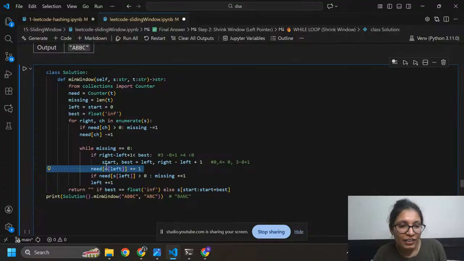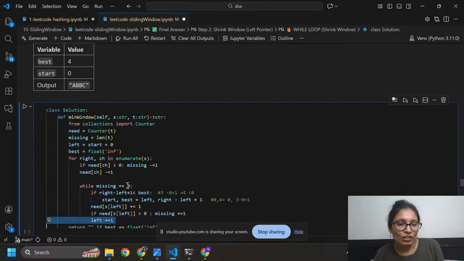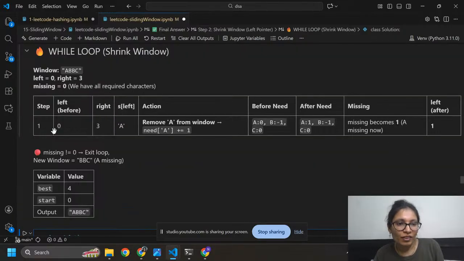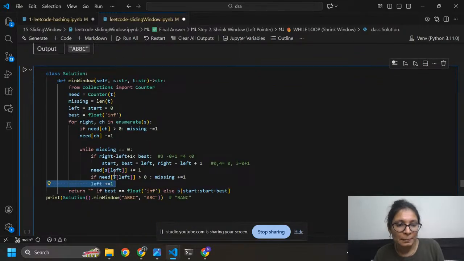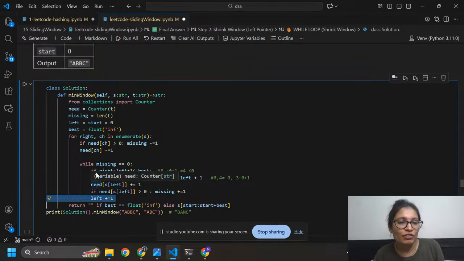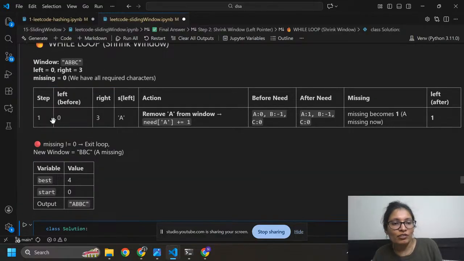Okay, and if need of s of left is greater than 0, then missing increases by 1, and left also increases by 1. So here you can see need of s left is increased by 1, and need of s left is greater than 0, missing increased by 1, and left is also increased by 1. Here you can see left equals to 3, right equals to 3, and here I already removed the a from window and added it into need.